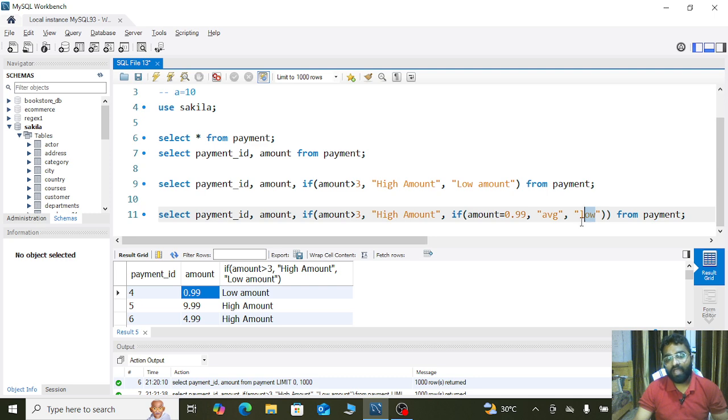That means if we have a value, let's say 2.99, the 2.99 is not greater than 3, so my condition is false. If my condition is false, again it will go to the nested if. It will check, do we have this 2.99 as same as 0.99? No, we don't, so we will be printing low. In case the amount is 0.99, it will print average.